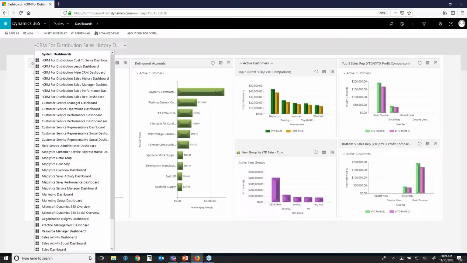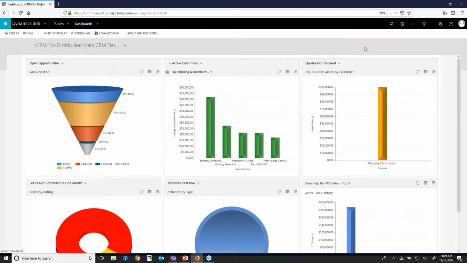And you can see that there's many other dashboards. So if I wanted to show you some additional data points that you have available here, we also have our CRM for distribution main dashboard. And this just gives you a little bit of the flavor of all the different types of data that we're able to view in a single interface. So you'll notice here that in this particular dashboard, I can see open opportunities, which is part of our out-of-the-box CRM or Dynamics 365 functionality, as well as active customers, quotes not ordered, activities past due, sales rep by year to date, etc.